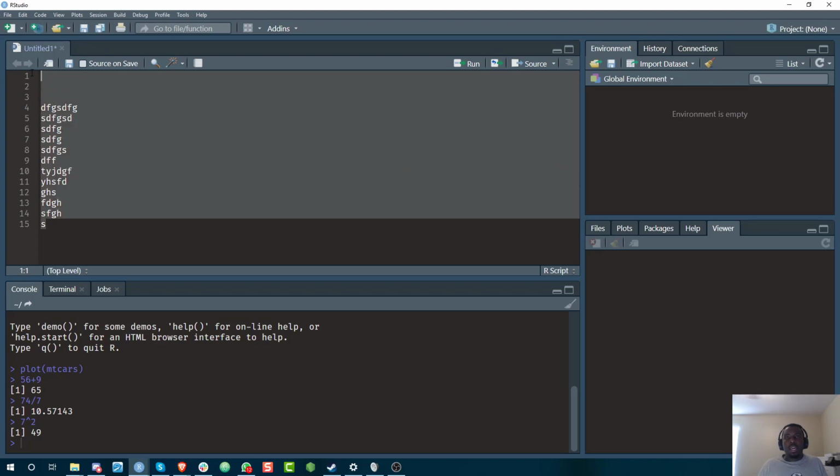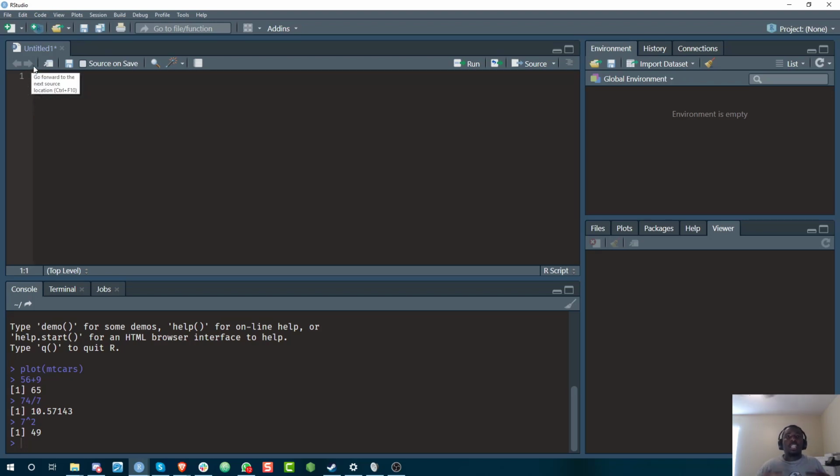Again, in the script, you can write as much code as you want, okay? And that's what we're going to do actually. For the first script that we're going to work on, let us look at the basic arithmetic operations in R, like an addition, for example. So I did 56 plus 9. I'm going to do another addition this time around in my script.